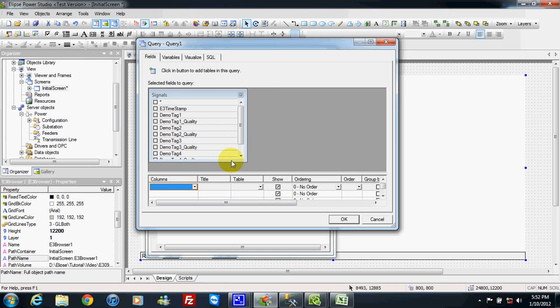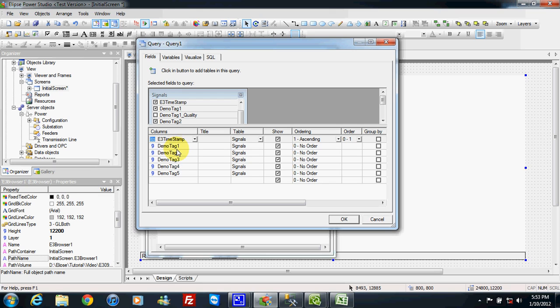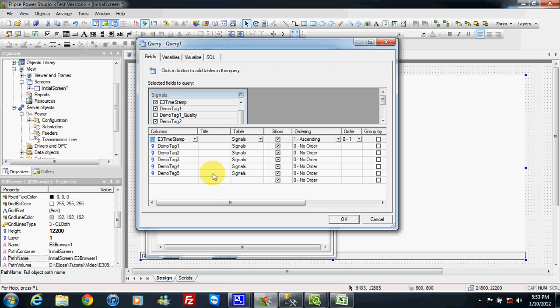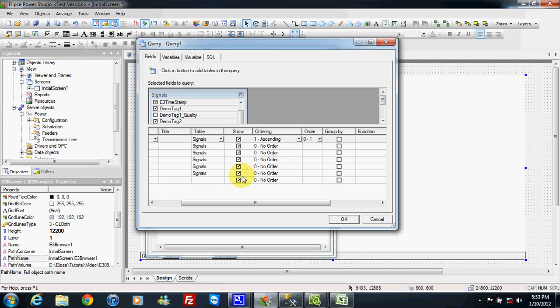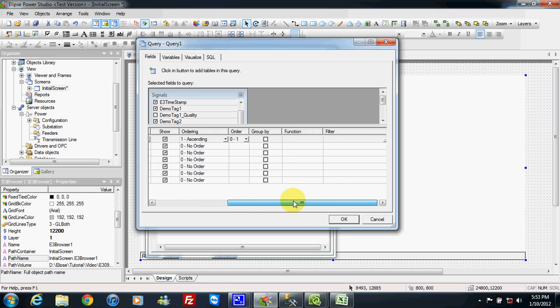So I can pick what fields I want to show. Let's select timestamp and only the value. I will not show the quality in my example. I press OK. So I have all my demo tags here, 1, 2, 3, 4, 5. I can change the title if I want. I can apply a different title. Also, I can choose to show or not if I want to modify this. I can change the ordering. I can group, and I can also apply a filter.